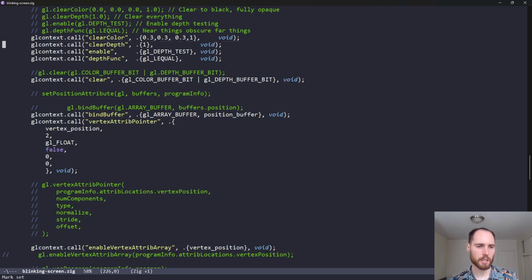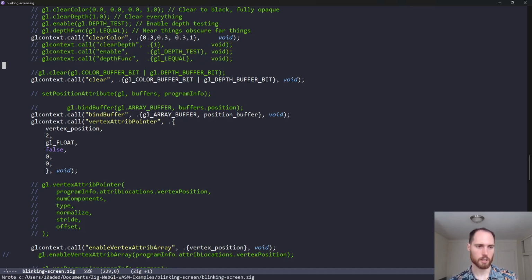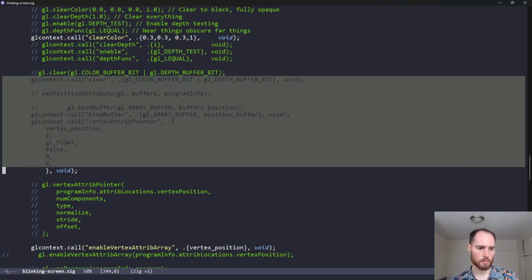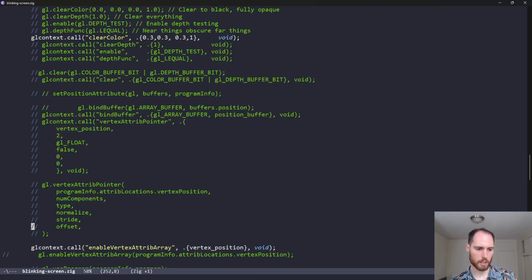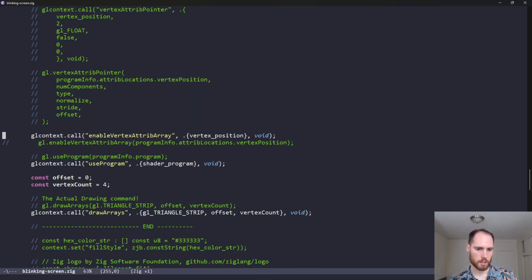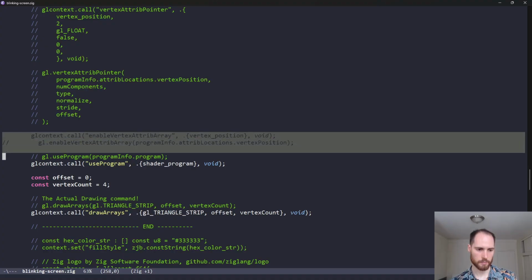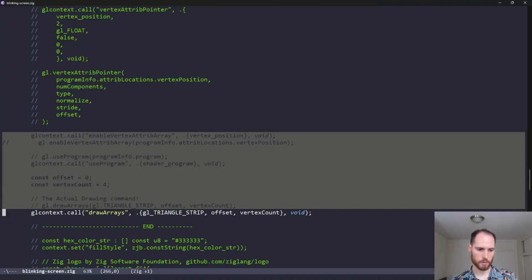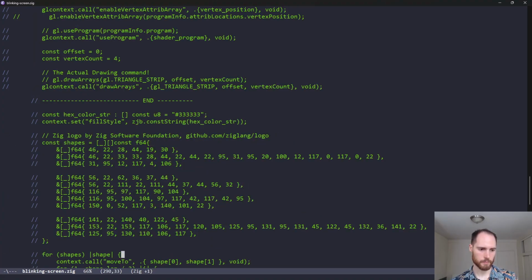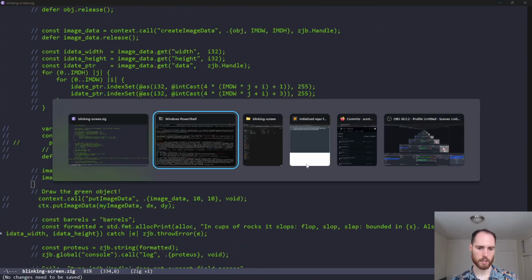Okay, so here we can clear everything. The only thing we need is this. Certainly not binding any attributes. We're not calling any shader. We're not drawing any triangles either. Okay, I think that's all we need.